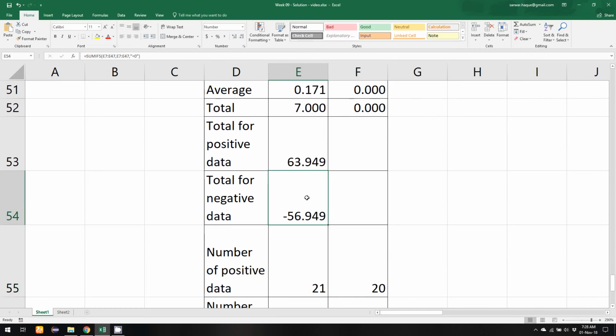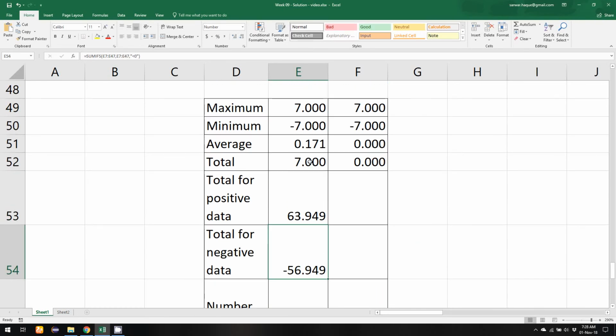And before, we calculated the total, which is 7. That means the total positive data is 63.94 and the total negative is minus 56.94. So if we deduct the negative data from the positive, we get a total of 7. So now we just calculate the same for y. We will just copy the formula and we'll get it.